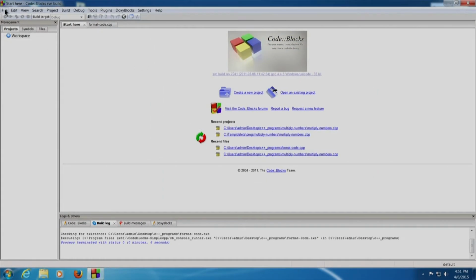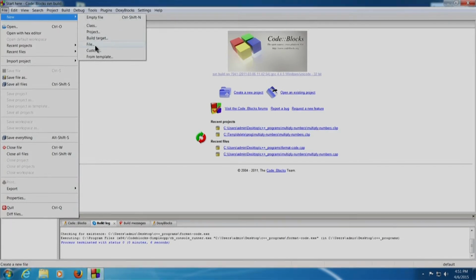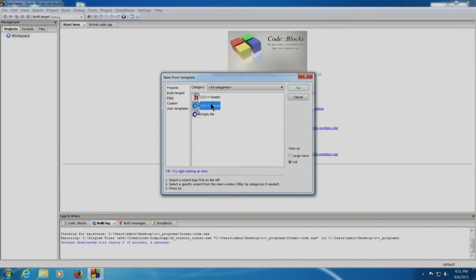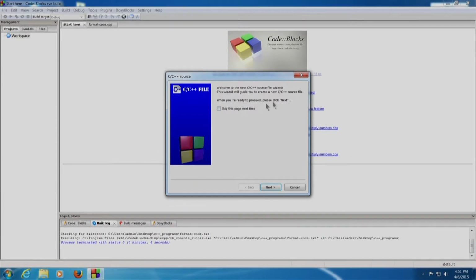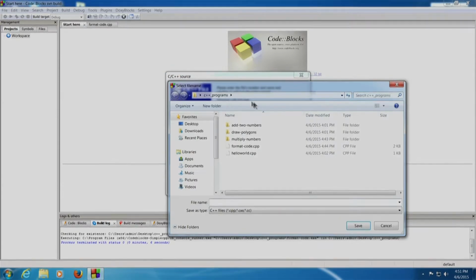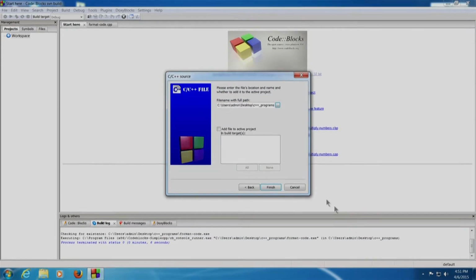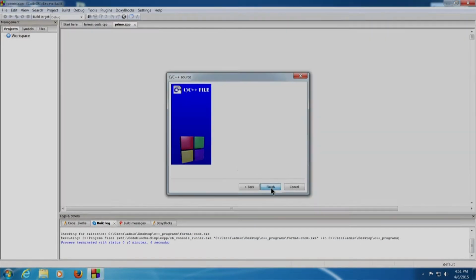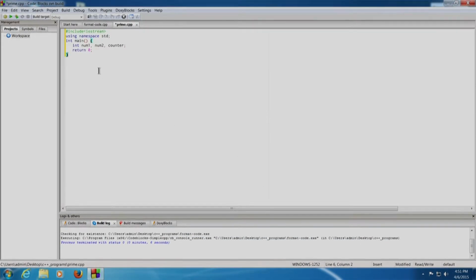Now we will click File, New, File, click C++ source, go, next, C++, next, we will create a file in our C++ programs directory. We will write here, say for example, prime.cpp, and we will click save and we will click finish. As you can see, the default code has appeared over here.